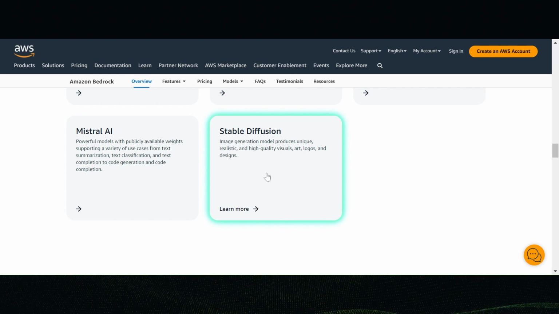And also, the Stable Diffusion model is used to generate images, producing unique, realistic, and high quality visuals for logos and designs. It looks similar to Sora and also Lumiere, the Google one, and the OpenAI model. The Stable Diffusion model is used to generate realistic images. If you are more curious about that, you just click and learn more about this Stable Diffusion model.